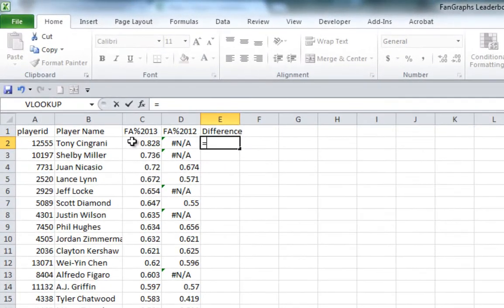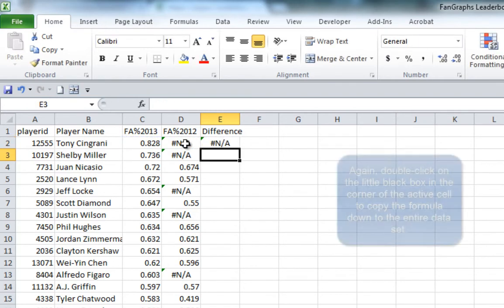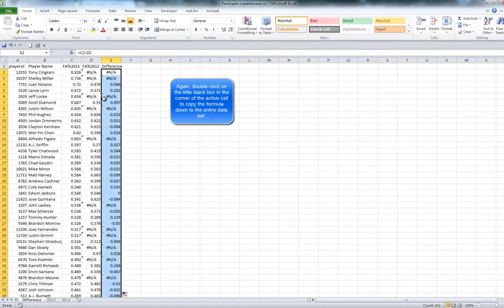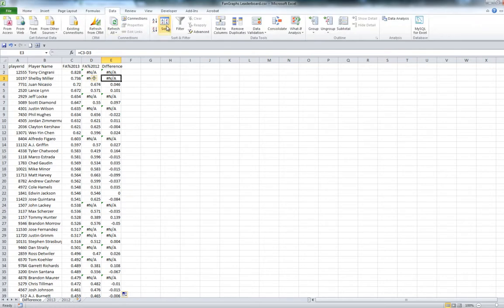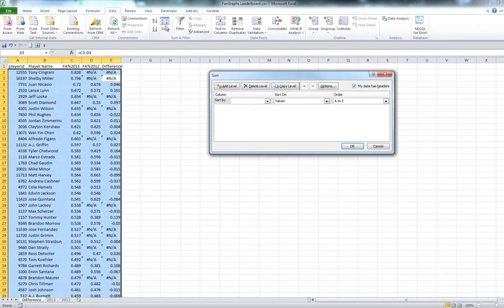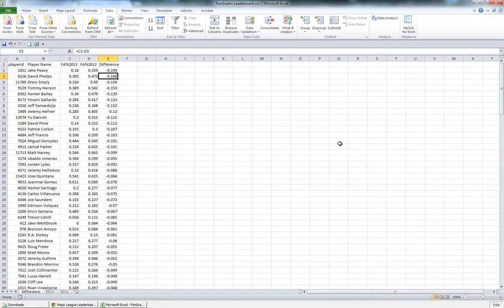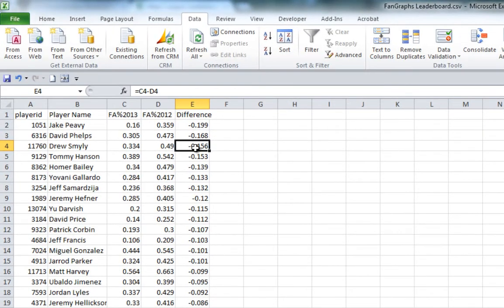To calculate a difference, I'll take the 2013 minus the 2012 amount and copy that down. And now, to really focus in on those players, I'll go over to the data sort, and I want to sort by the difference. And see here, these are the pitchers that threw fastballs at a certain amount in 2012, and now we're comparing it to 2013.